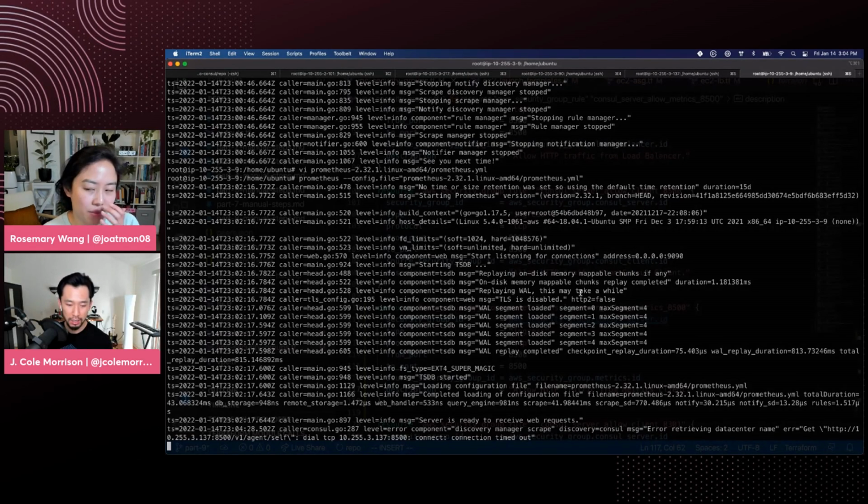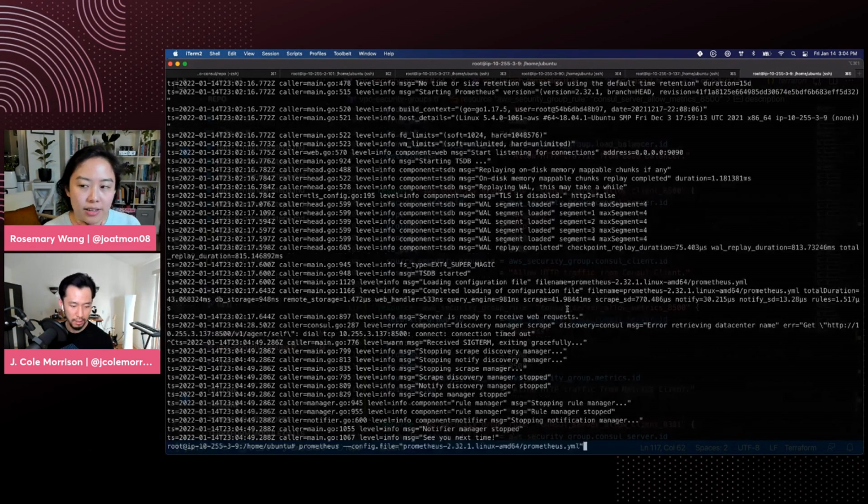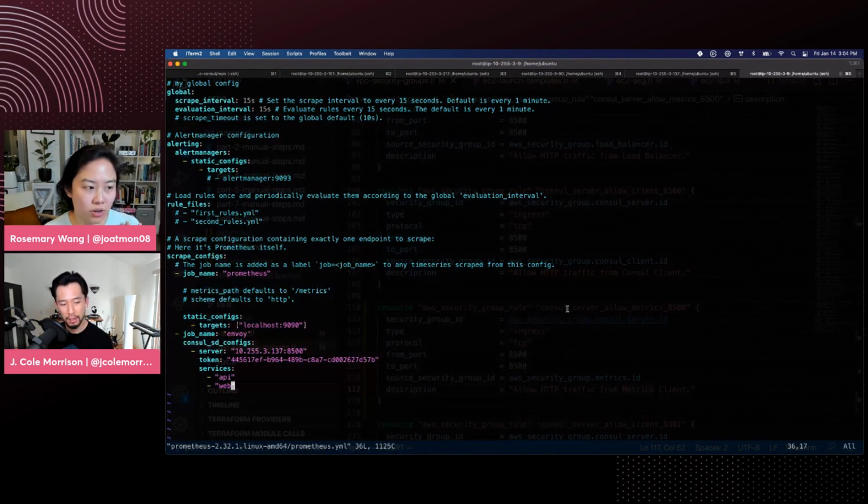Go back to the Prometheus YAML, and then there's a field underneath token that you can add called data center. Oh, underneath, so it's nested under token. No, it's not nested. It's the same level as token. Okay. Yeah, data center.